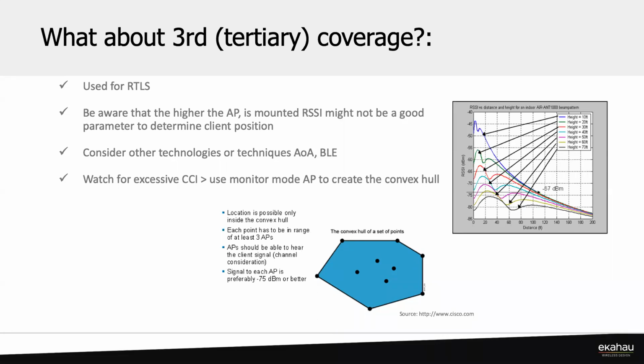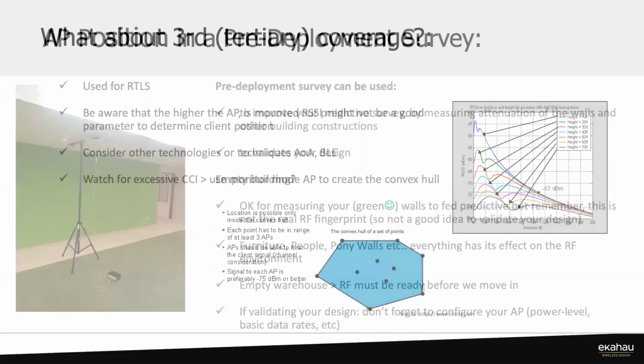And also, if you have an environment with high ceilings, and I put a graph on the right-hand side, if your AP is in a higher position, the signal strength will not change a lot. So if you're 10 meters away from the AP and you walk 10 meters to the other side, your signal hardly changes if your AP is at that height. Then you better look for alternative technologies like angle of arrival or BLE, etc. But it's possible to validate and to design for tertiary coverage in Ekahau.